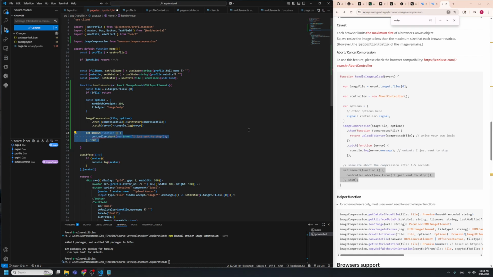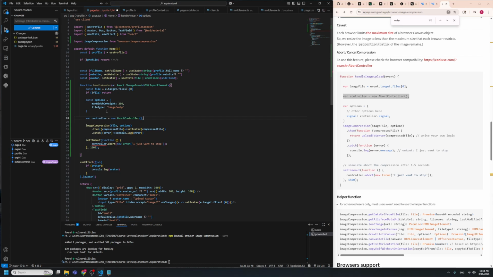Okay, we have to import that as well. I'll just follow what it says here. Okay, I'm going to write something a little better. Abort compression. This is just another thing that's saying if it takes more than 1.5 seconds, then it's taking too long to compress, and we'll just abort it.